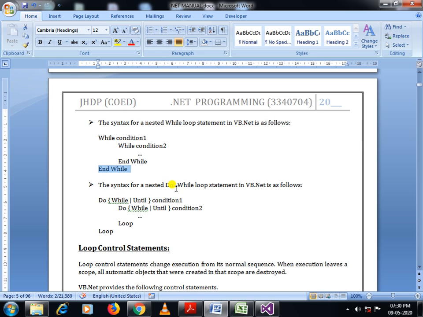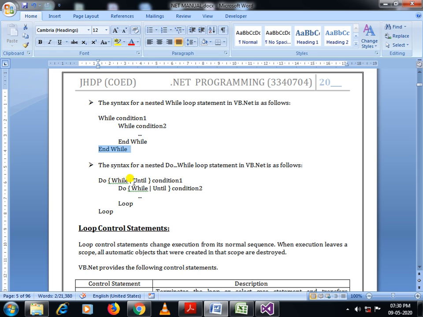Similarly, the syntax for the nested Do While loop statement in VB.NET is Do While or Until condition1, then the innermost Do While or Until condition2, body of the nested loop. The first Loop indicates the termination of the innermost Do While loop, then the second Loop indicates the termination of the outermost Do While loop. Okay, so this is how you can implement nested loops in VB.NET.